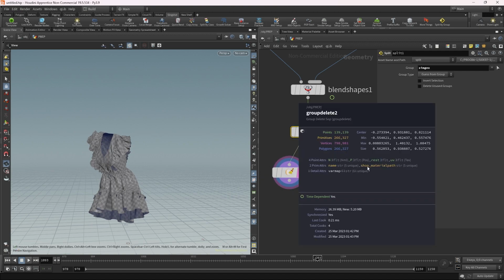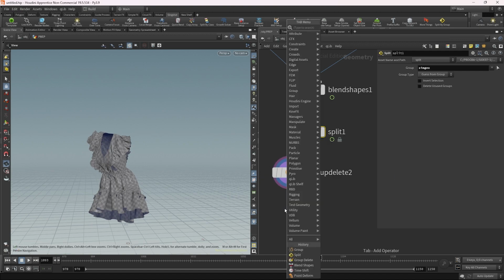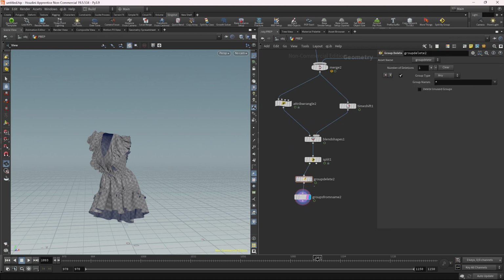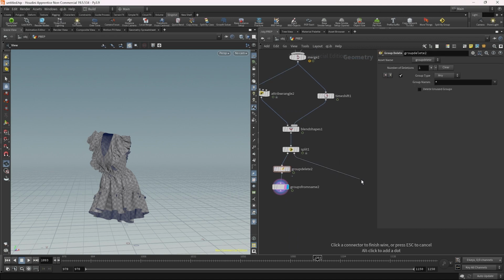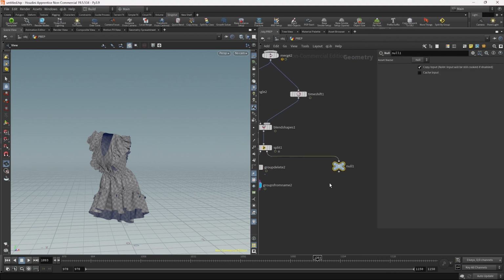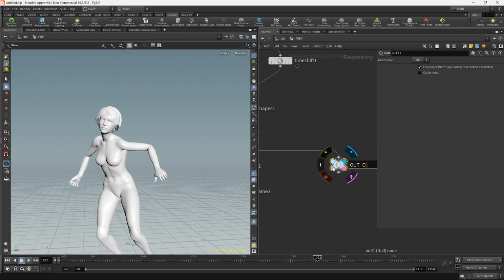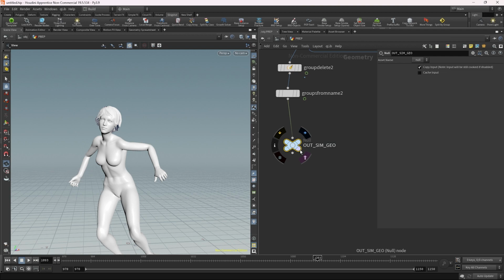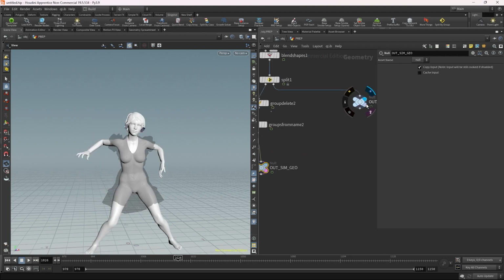Add the group delete node to the first output of split. Again take a group from name node. Now it will create the group based on the name attribute that we had assigned earlier. As you can see, we now have clearer names for the groups. The second output of the split will be our collision geo. Now this is our sim geo preparation.